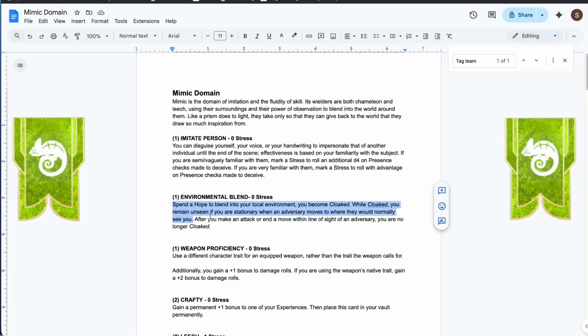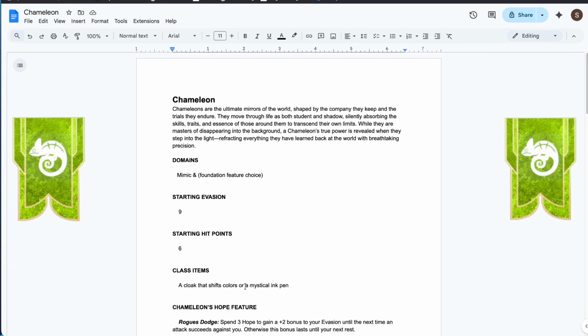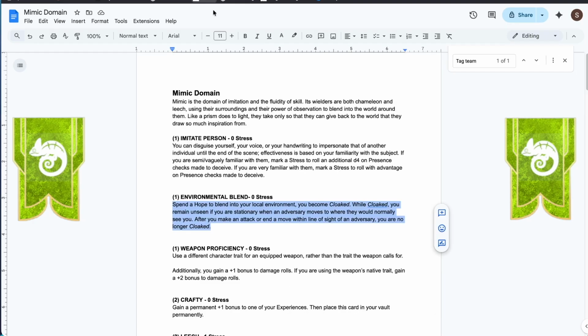So, we often might have to wait for a deer to get in close before we go for the kill for our food. After you make an attack or end a move within line of sight of an adversary, you are no longer cloaked. And we'll use that cloak of ours for our class feature. We get a cloak that shifts colors to help blend into our environment.